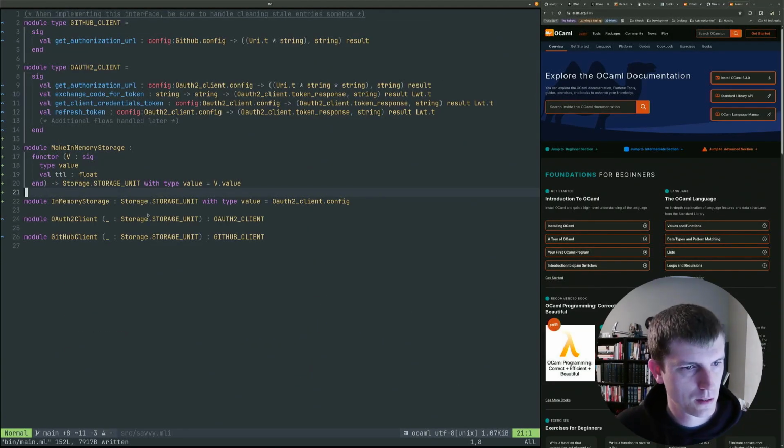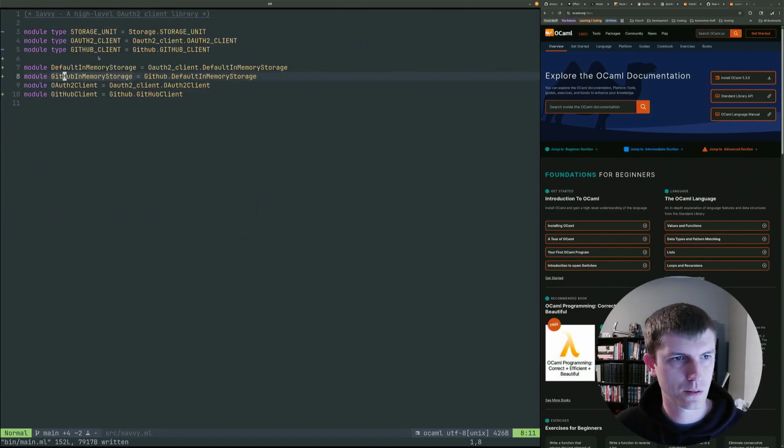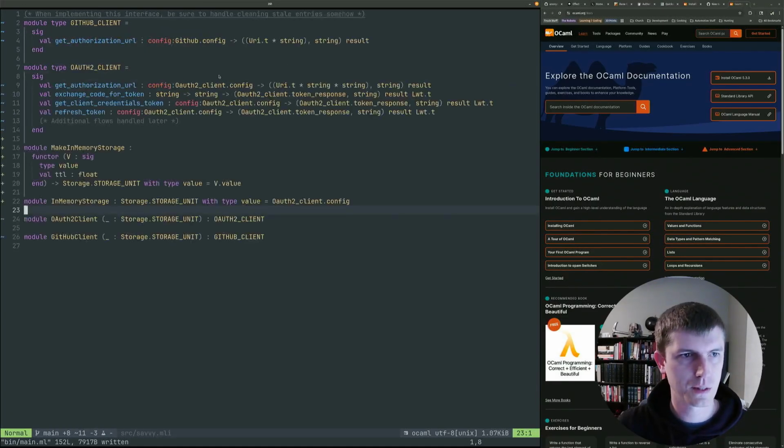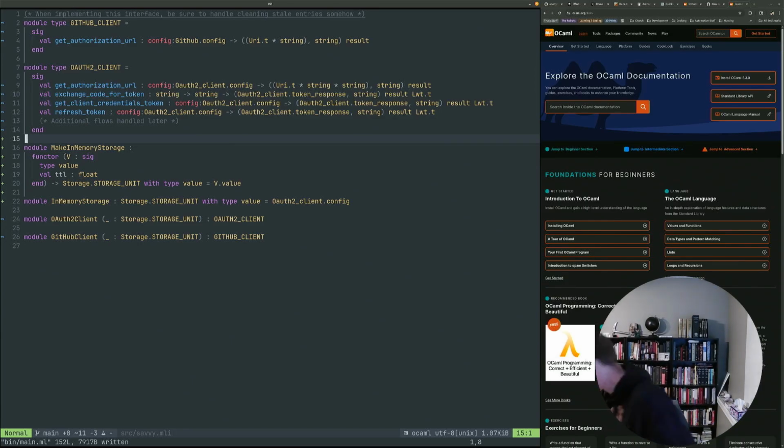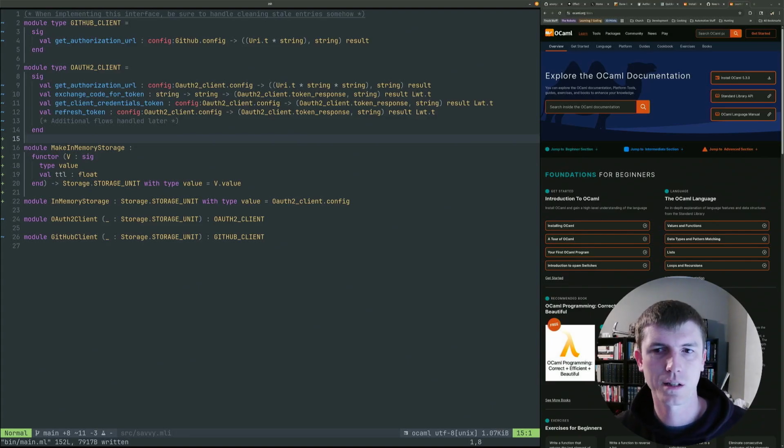So now we need... oh, we don't have either of those here. Default in memory storage and GitHub in memory storage. We're not passing these through. I'm almost tempted to just say we get rid of this MLI file. I mean, savvy.ml is already effectively changing everything the way we want anyway, right? Everything's being mapped in our savvy.ml file. I don't know if hiding things in the MLI really makes sense.